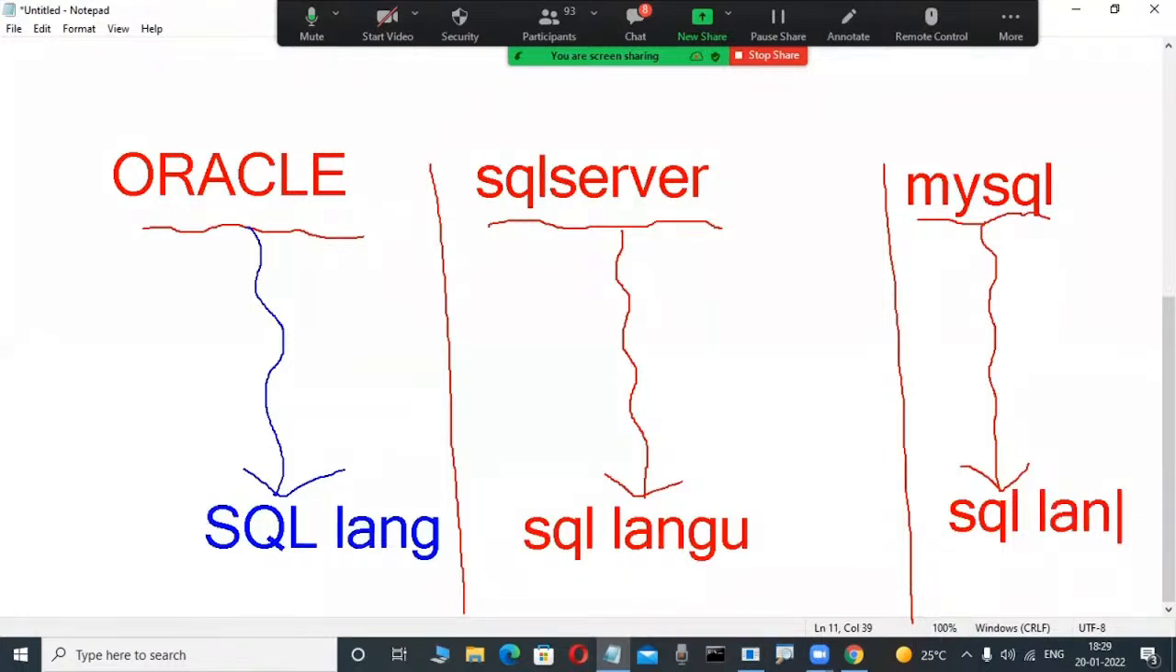Now what is my doubt? Many people attending this demo class have a doubt. Are all these SQL languages the same or different? I have a doubt here. Now, can anybody guess?